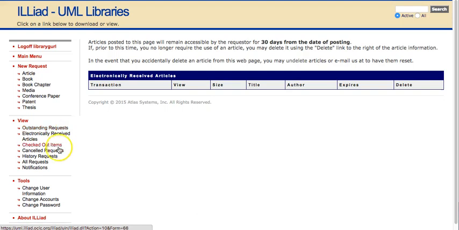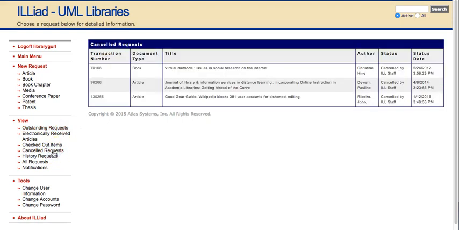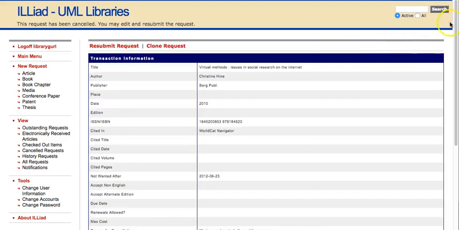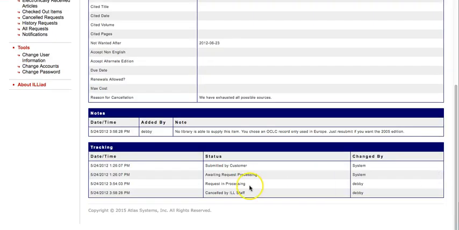But if I have a canceled request, I can go here and click on the transaction number to see why it was canceled. Keep in mind, if we have it, we're not going to do the interlibrary loan request for you. So what you want to do is see why. Click on it to see why they canceled it, because that's going to tell you very often where you can go and get it. And that's how you go from citation to full article using Interlibrary Loan and our full text finder.